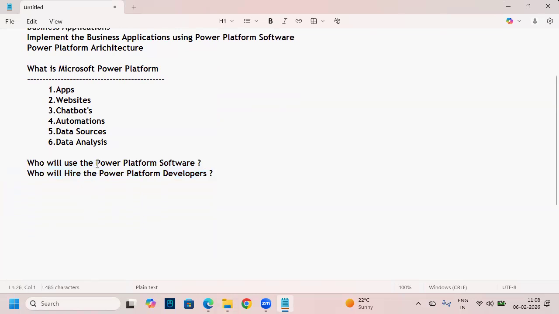So now try to understand who will use the Power Platform software. Let me explain, guys. Let's say there is any company, whatever the company is. The companies will do some business, as we know. Now let's take some well-known companies for us.